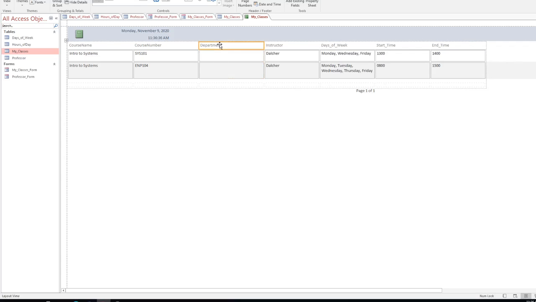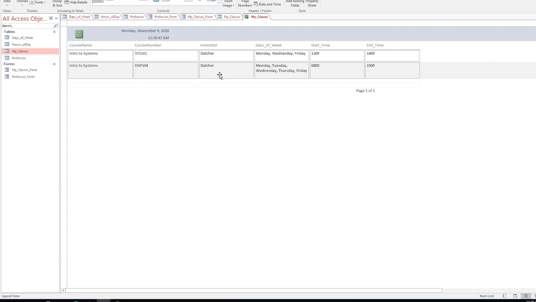Again, we already said that we don't really care about the department. That's irrelevant, useless information. Delete that. Now start time and end time. Now, maybe I want to scrunch this down a little bit. Oh yeah, that's much better. So I click in here, and I'm going to use my arrow, and so there we go.